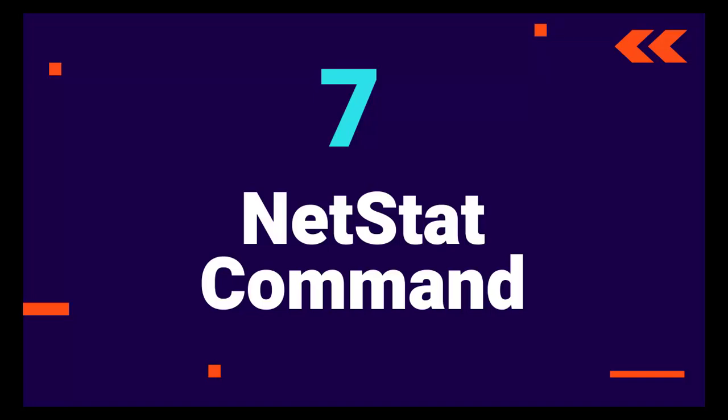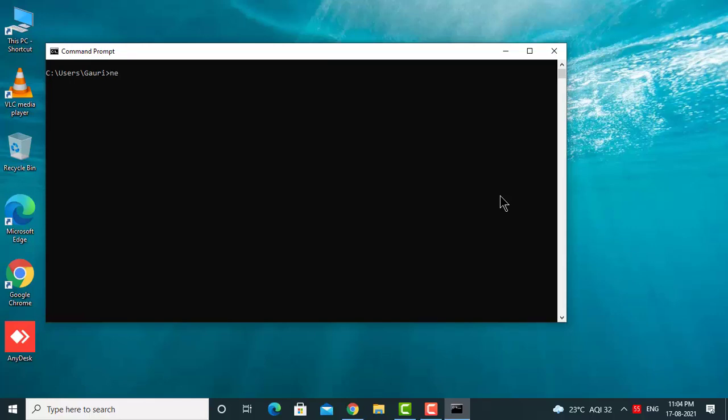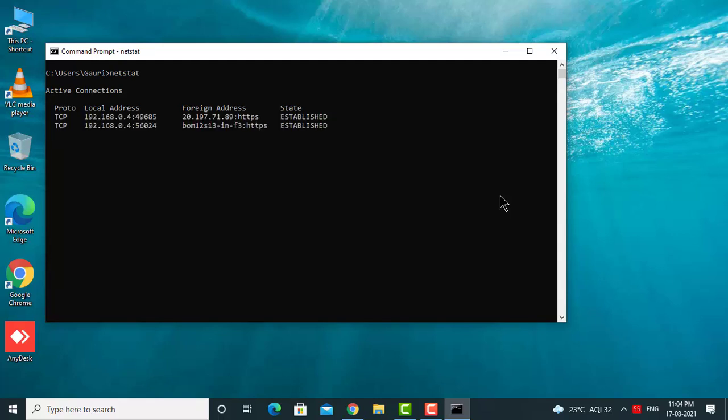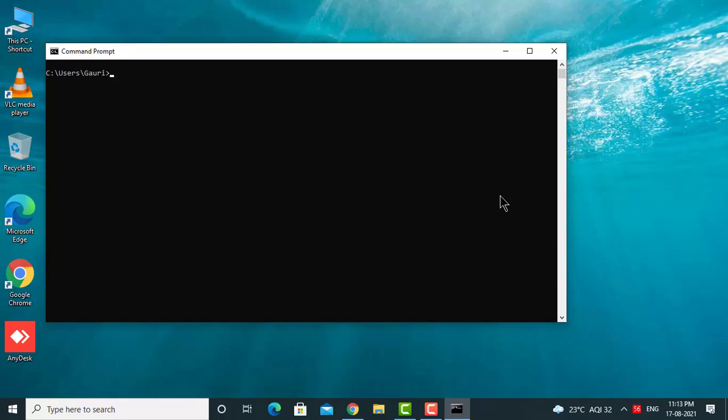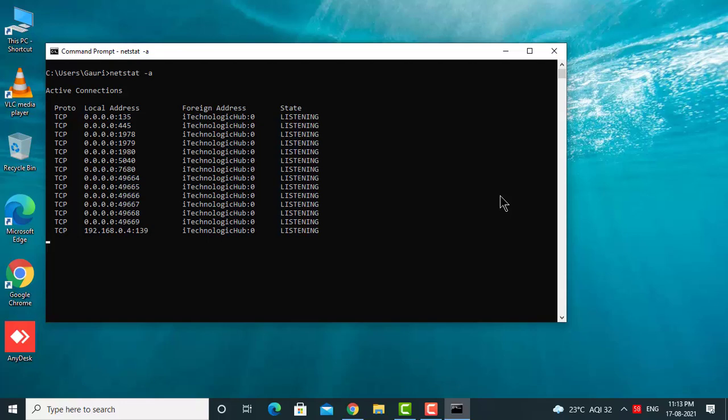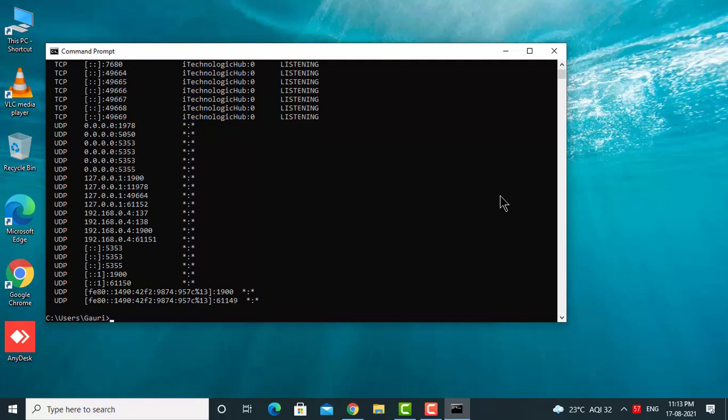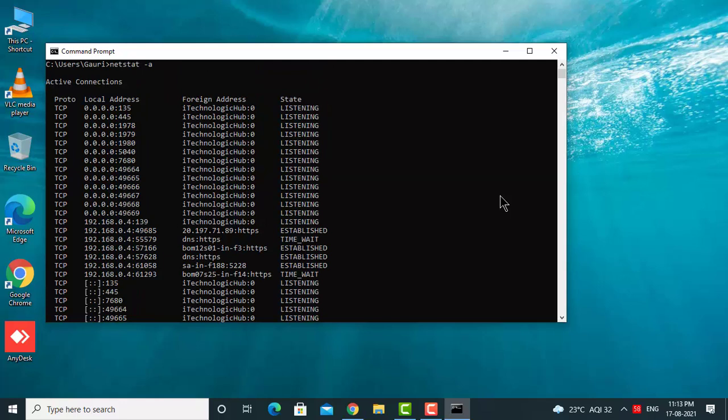NetStat command. The NetStat command displays active TCP connections. There are various options a user can use with the NetStat command. Let's see an example. This command is used for displaying information about TCP and UDP connections and ports.